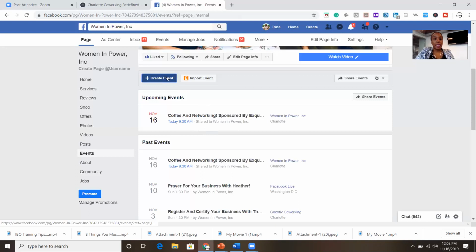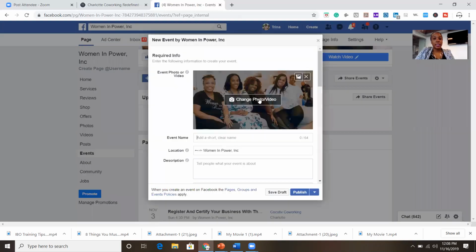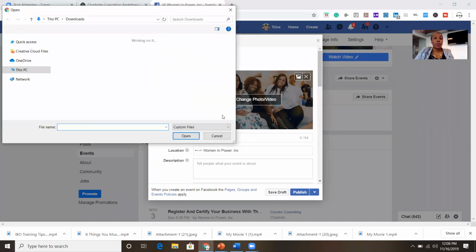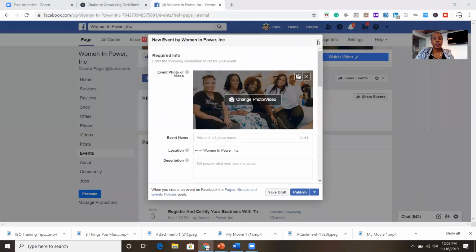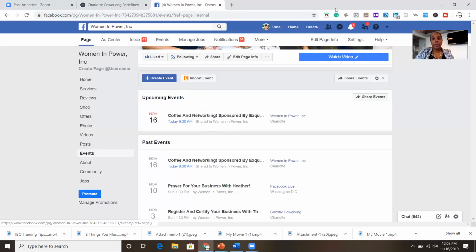So create an event. And I can change the event or the picture later. But you want to make sure you have a picture. I'm just doing this for you all. So let's go back.